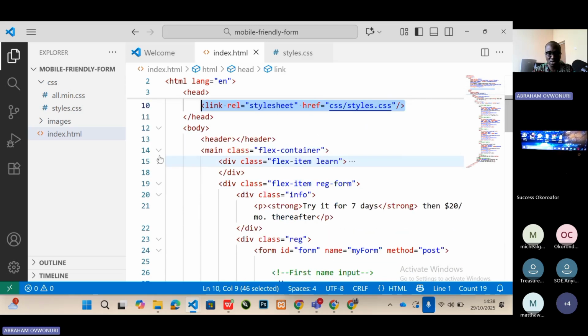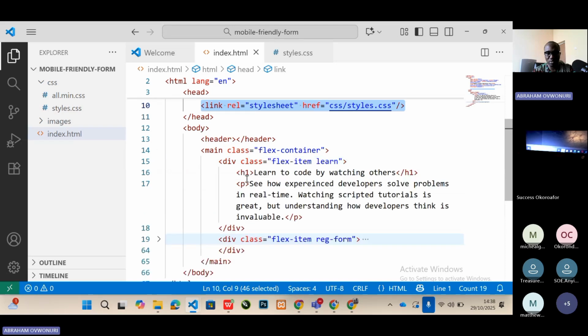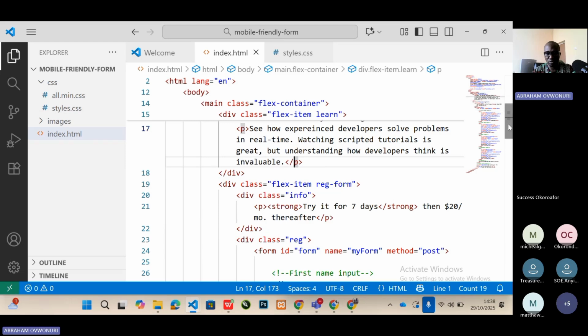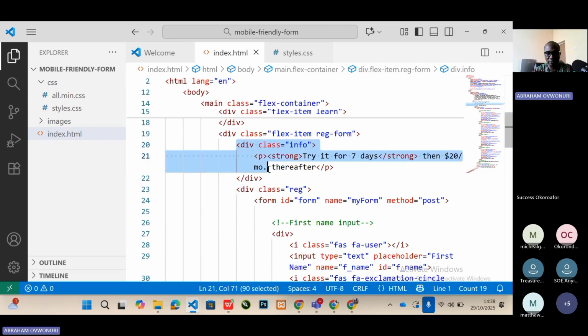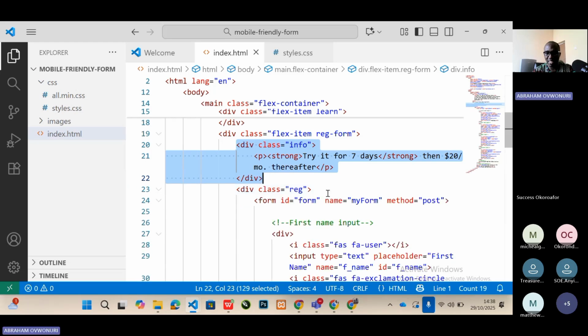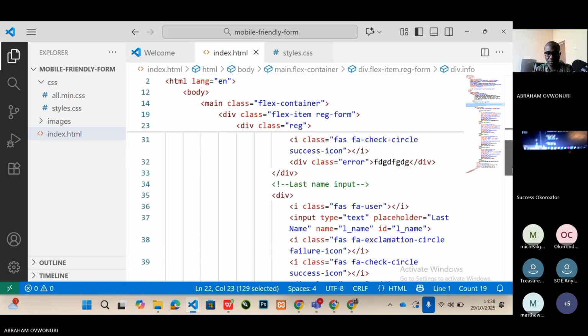And inside the main class, we have 2 divs, the length and the red form, that have the same class, flex item. Inside the first one, we have just an H1 tag and a P tag. And then inside the red form, which is the registration form, we have an info div, and then we have the form itself in a div. So these are the things that we did in the first class.